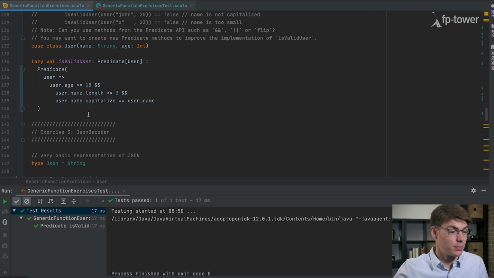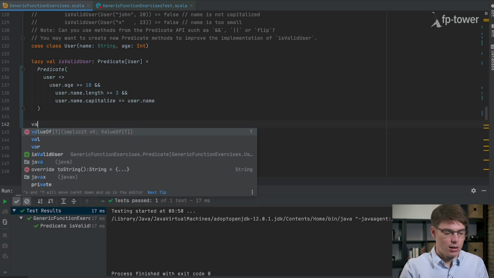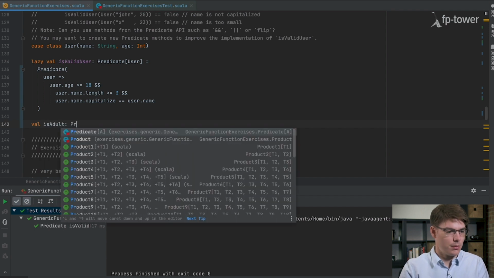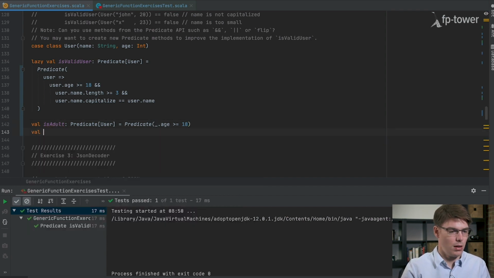Let's try that. So let's try to define a predicate to check if it's an adult. So we'll say val isAdult, and this will just check if the age of the user is greater than or equal to 18. Then we'll have another one to check that the length is greater than or equal to 3. So we'll say isUsernameLongerThan3. Not an amazing name, but it should work.